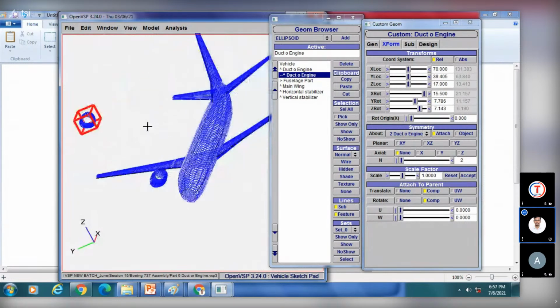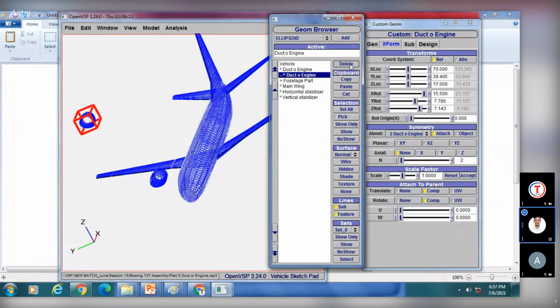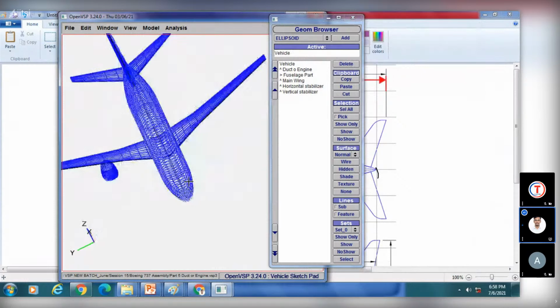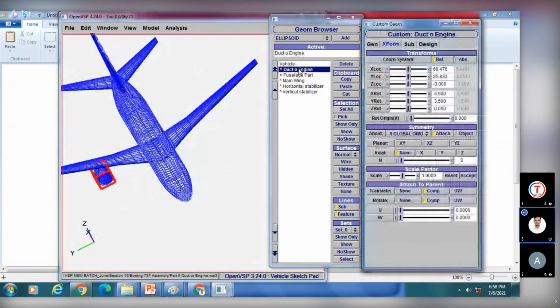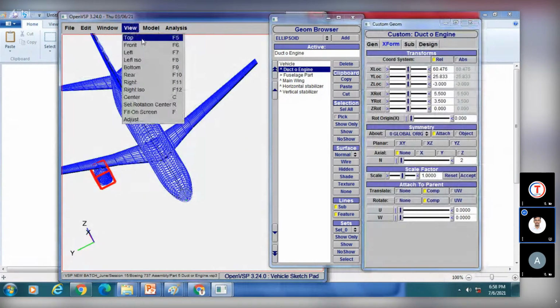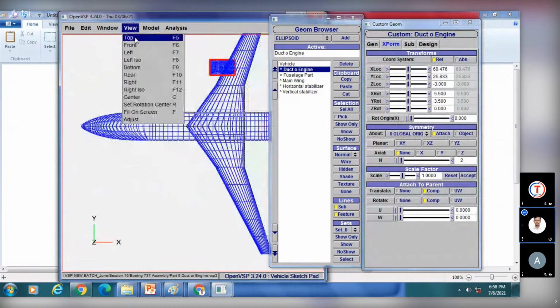Okay, it is here now. So what we'll do, we'll delete this one. Once again, we will select. Okay, yes. Let me check the view.